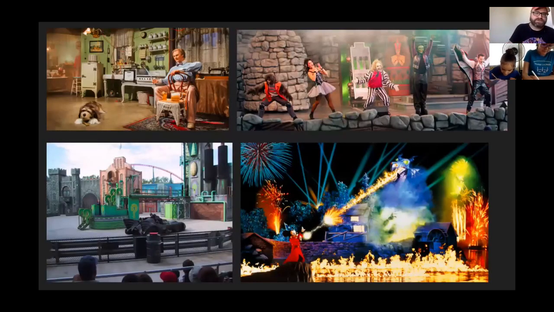And then we have shows. You can have shows that are live shows, like in the top right, that's the Beetlejuice show at Universal. You can have automated shows, like the top left, that's the Carousel of Progress at Disney. In the bottom left, you have the stunt shows, which involve fighting and falls and explosions and things like that. That's the Batman stunt show at Six Flags. But there are lots of other stunt shows at other parks.